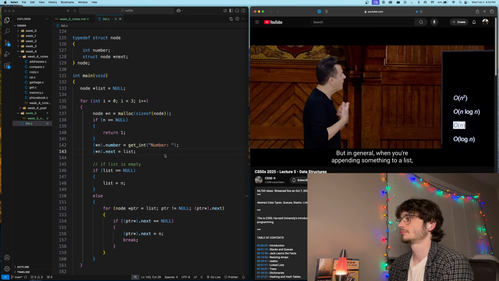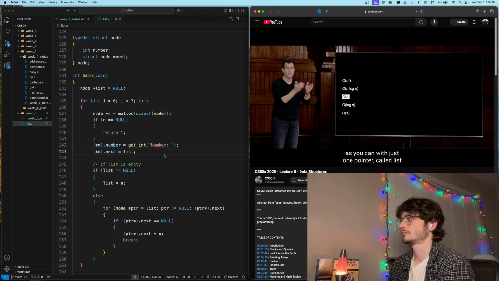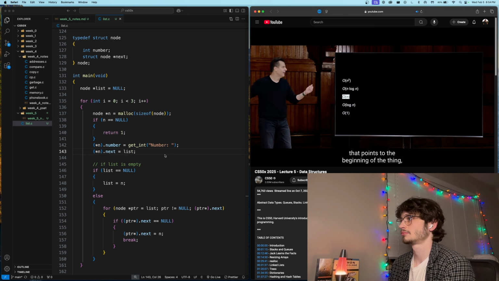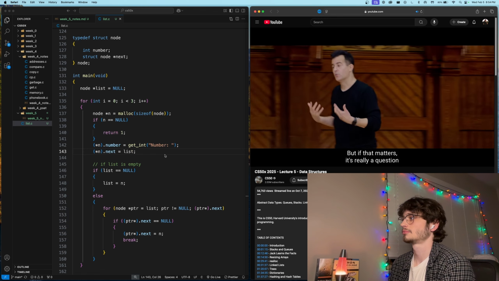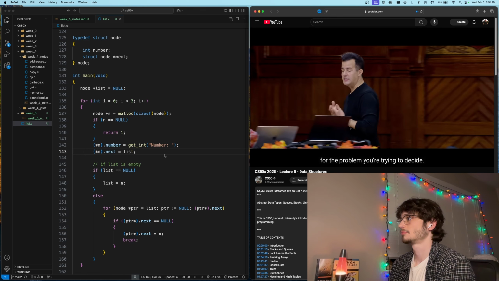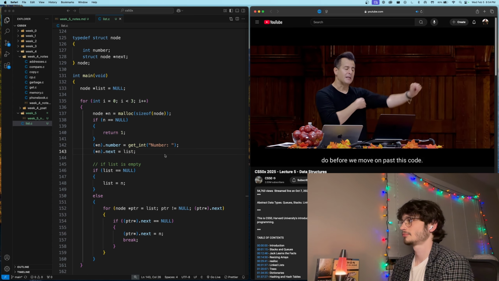But in general, when you're appending something to a list and you're implementing the list as minimalistically as you can, with just one pointer called list that points to the beginning, then arguably it is going to be big O of n. But whether that matters is really a question for the problem you're trying to solve. But I think there's one thing we should still do before we move on past this code.